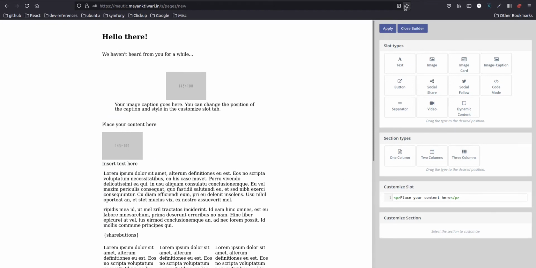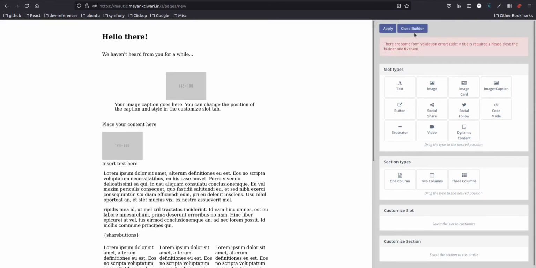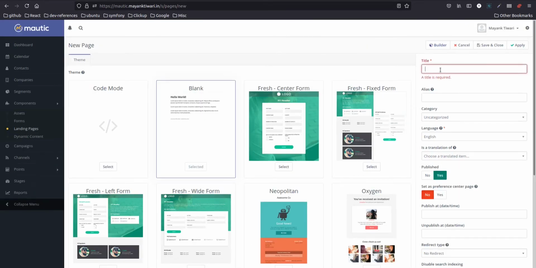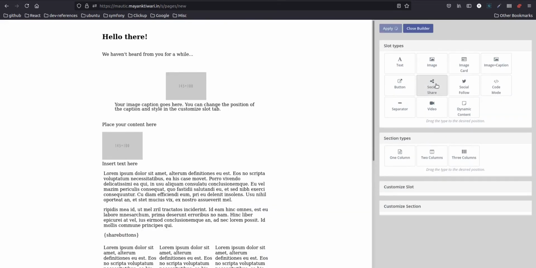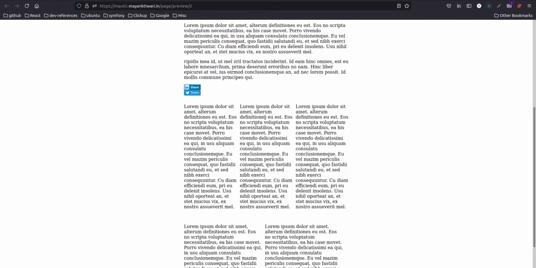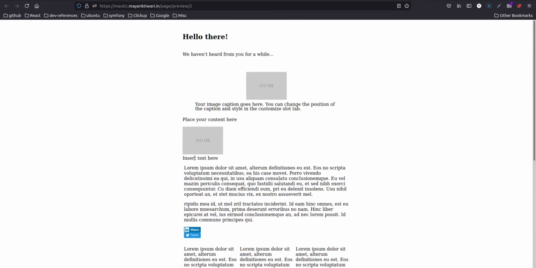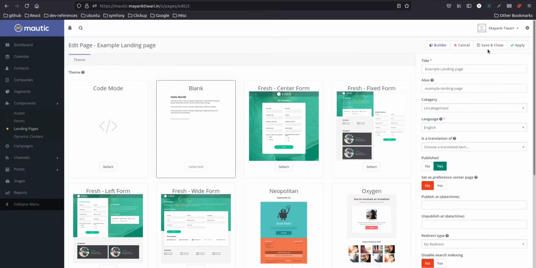So when you apply this, I think it will give an error because I have not set the title. So let me place the title, sample landing page. Again, let's go to builder, apply, and it will give you a preview URL, and you can see how this looks in the browser, right? See, we placed the social share buttons, and as you can see, they are appearing, and the columns are there, the images are there. So now you can see how this looks in the browser. Then you can close, and save and close it.